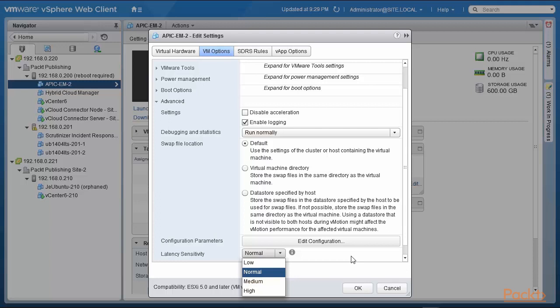Now, I'm told it is recommended not to use the low and medium settings in ESXi 6.0. I'm not exactly sure why. I would leave it as normal unless there was a reason to make it high. Actually, the APKM installation guide recommends setting the latency sensitivity to high. I haven't done that, and it seems to work just fine. So, use it when you really need to.